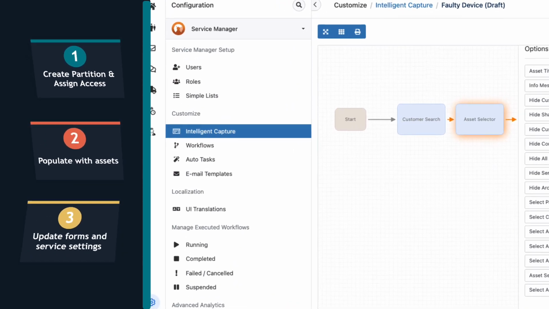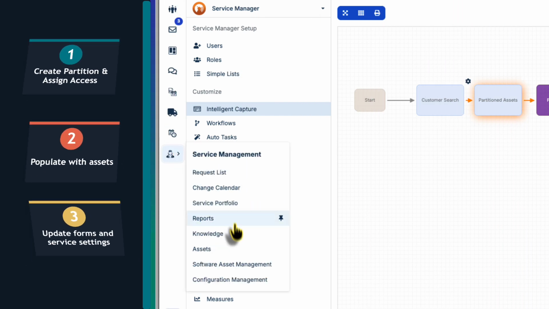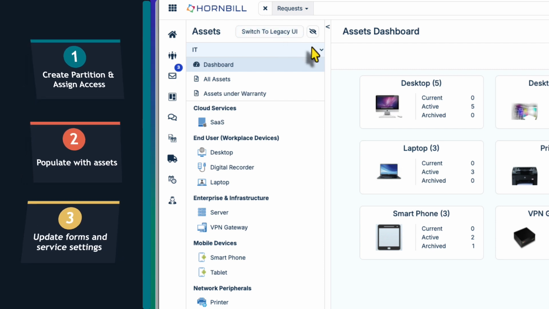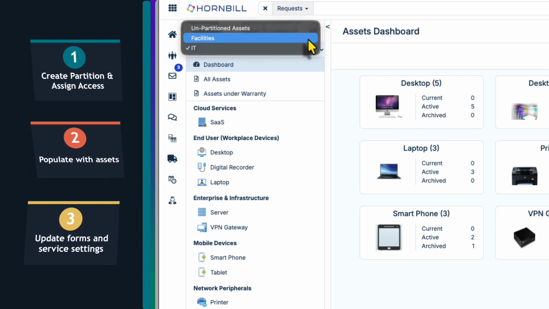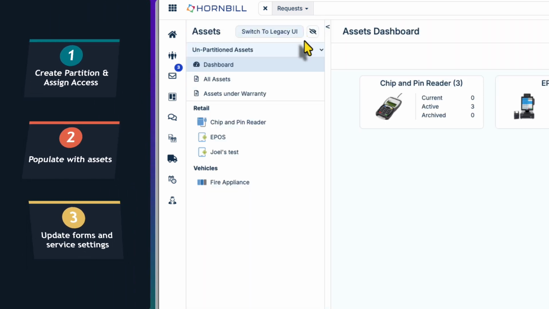So to round this off, let's take a quick look at how assets are displayed to any users managing assets. So here in the Service Manager application, we can see there is a drop down here to switch between partitions and unpartitioned assets. And whichever one is last selected will be visible on the next page visit.